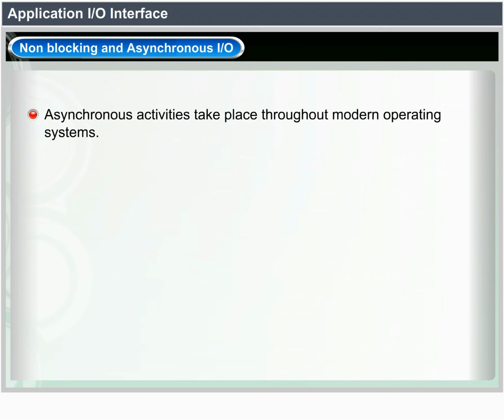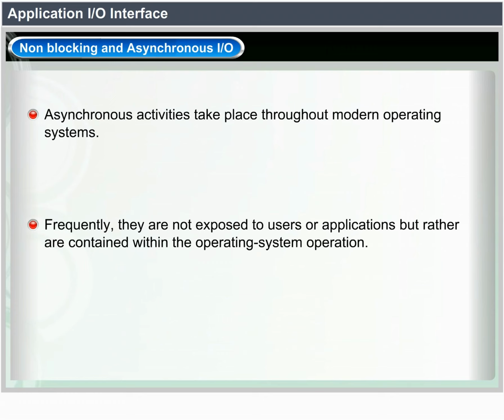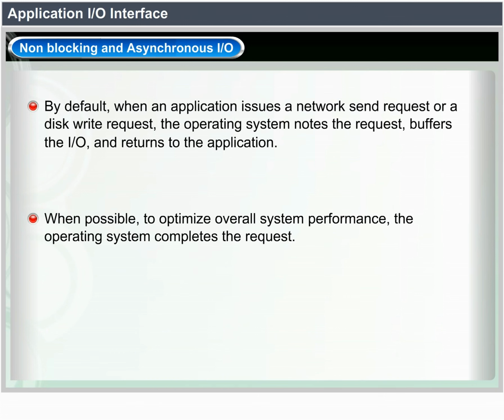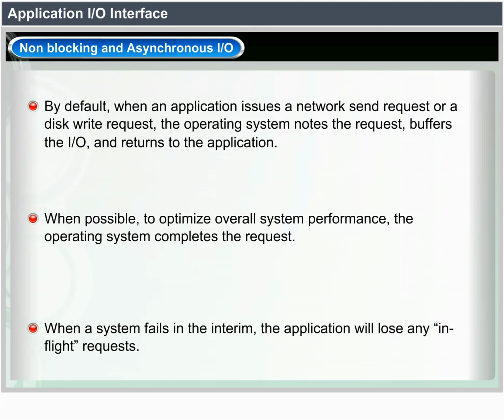Asynchronous activities occur throughout modern operating systems. Frequently, they are not exposed to users or applications but rather are contained within the operating system operation. Disk and network input-output are useful examples. By default, when an application issues a network send request or a disk write request, the operating system notes the request, buffers the input-output and returns to the application. When possible, to optimize overall system performance, the operating system completes the request. If a system failure occurs in the interim, the application will lose any in-flight requests.